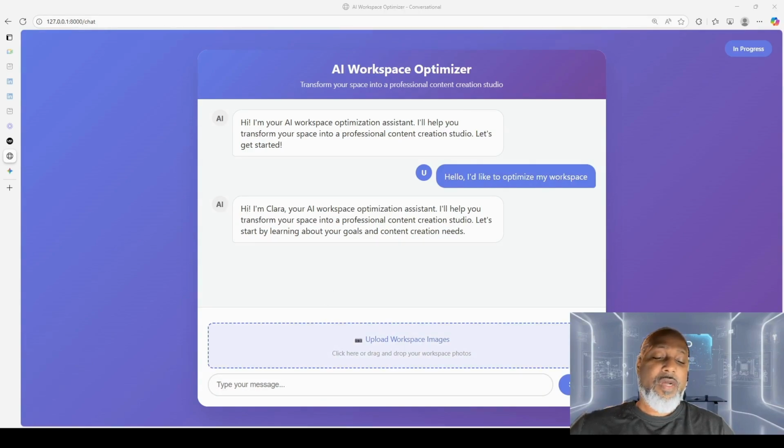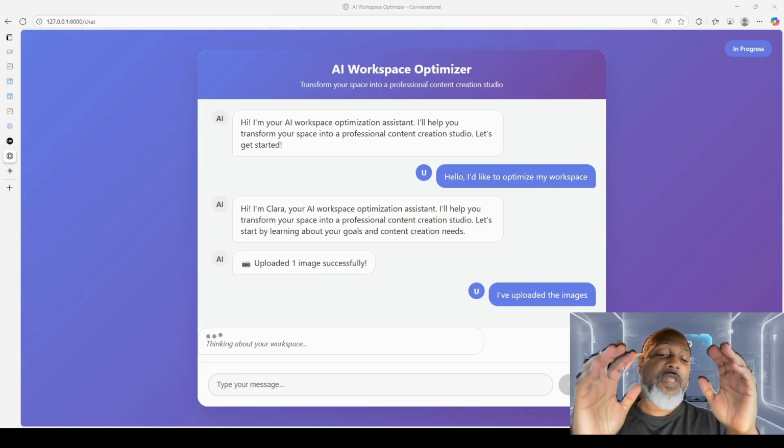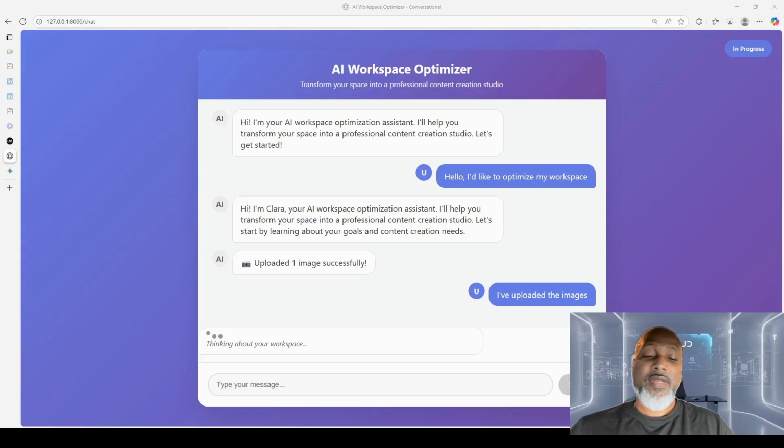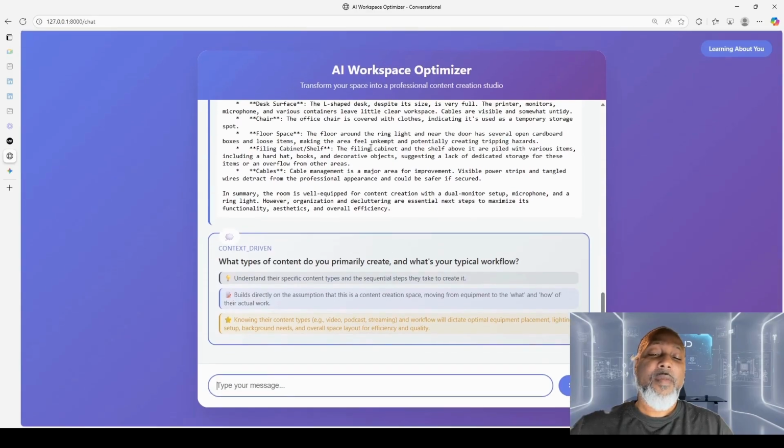So I'm going to upload my image of a cluttered office, which I just showed you. Right now, as you can see, Clara is looking at that. It's thinking about the workspace. She's analyzing it. Again, I'm using Nano Banana, that's Google's awesome new model that understands images to a level that we've never seen before. All right, and then Clara comes back and says, okay, I got it.